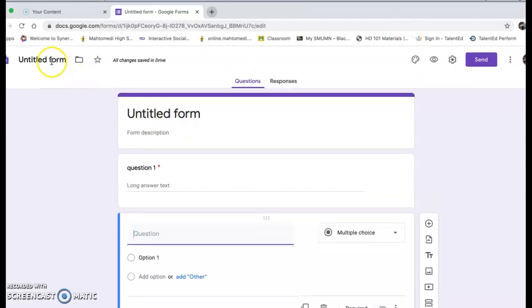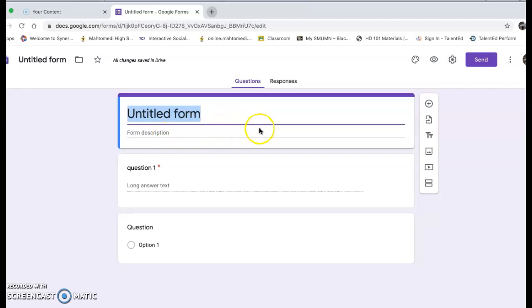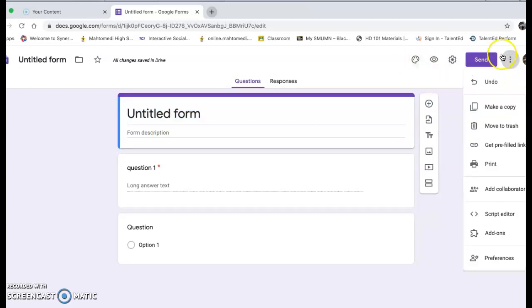The other thing is make sure you label it something that you can find, and then you can have a description here too. And then the other key piece is up here. It's a little bit different in terms of saving and sharing.